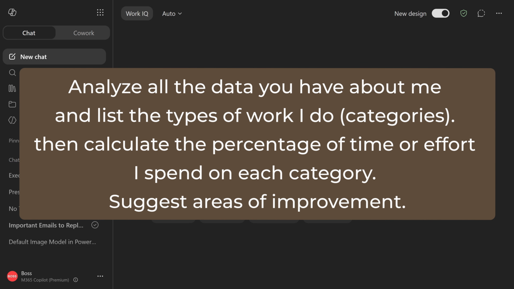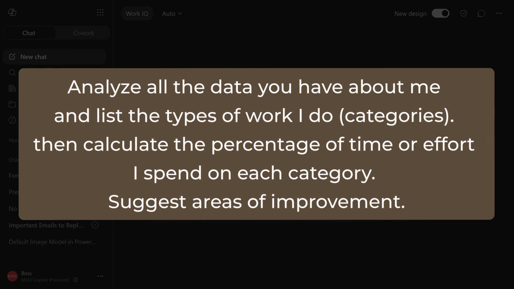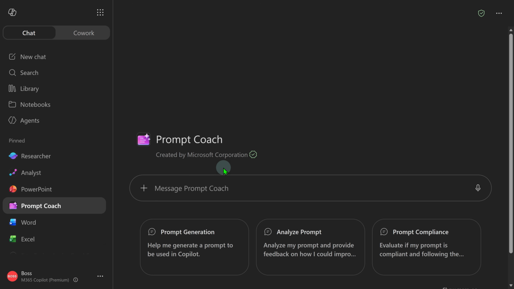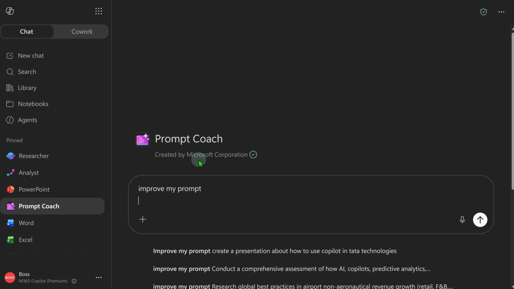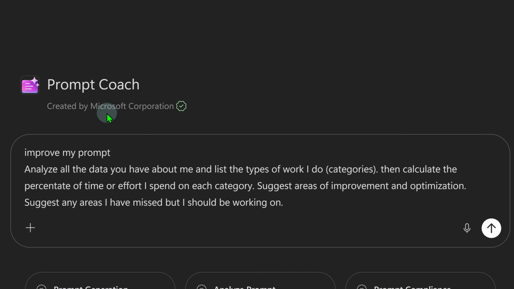Now I want to ask Copilot to look at all my data and tell me what exactly I do. Now that requires a prompt. Now, this prompt is important. So I'm going to write the prompt, but I'm going to ask Prompt Coach to improve my prompt. Shift Enter to get a new line. And this is my prompt. Analyze everything you know about me and categorize the type of work I do. Calculate the percentage, give me some ideas to improve stuff.